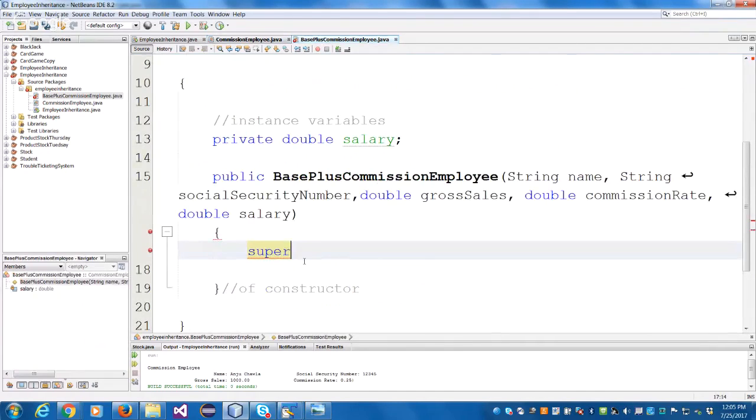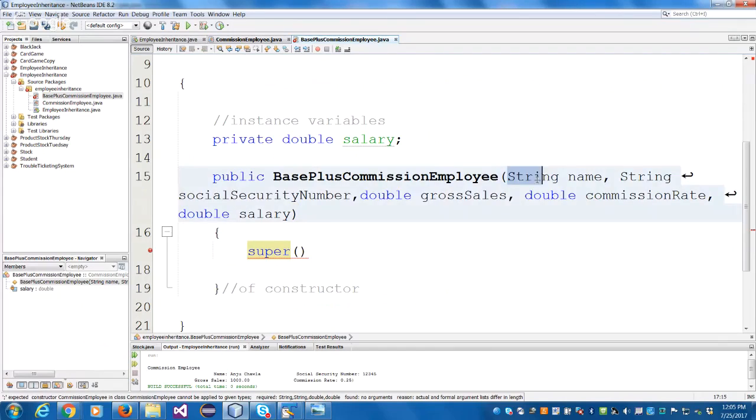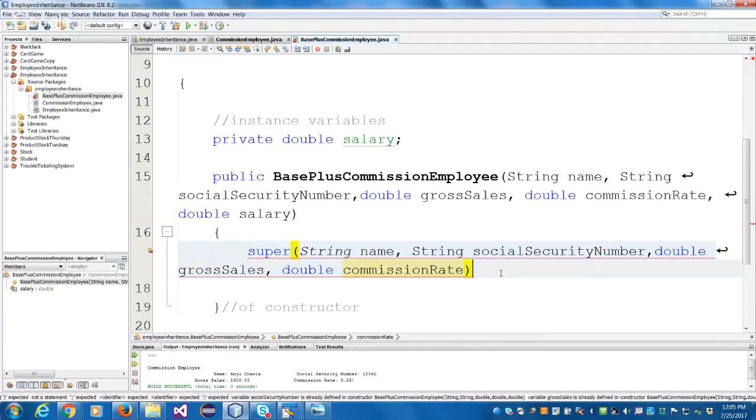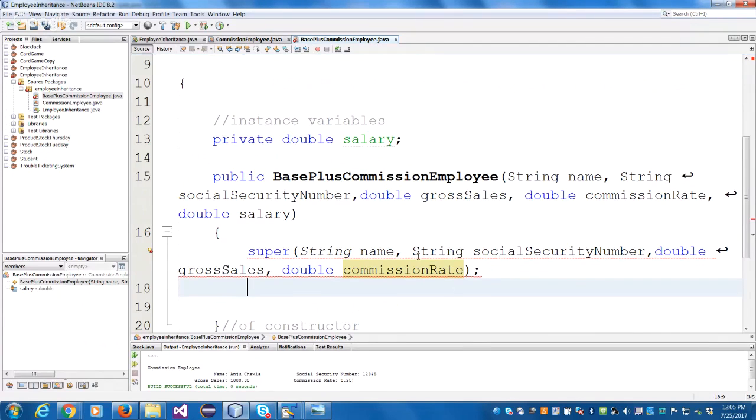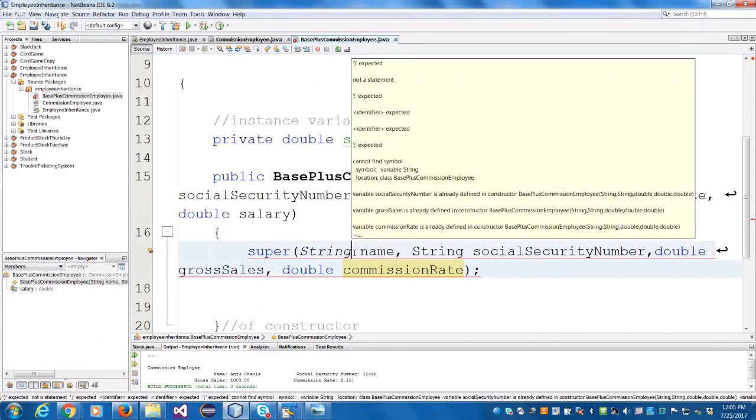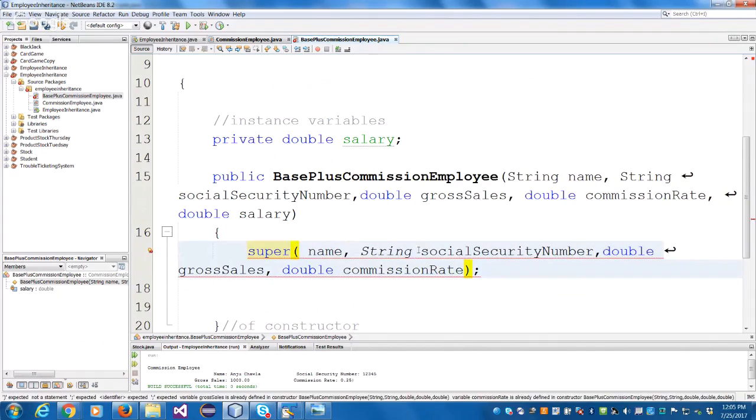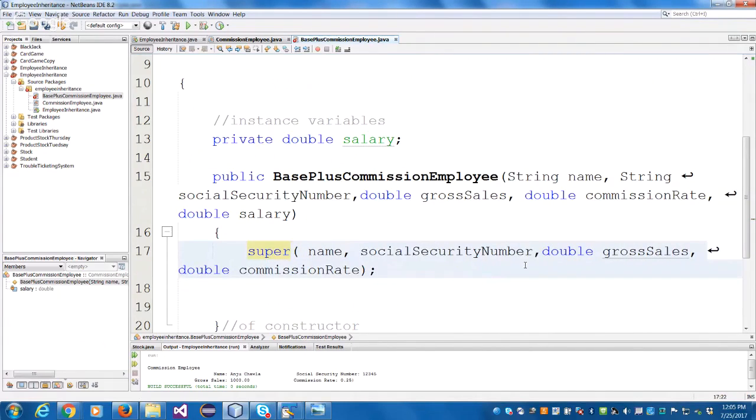Okay, now let's come back here. I'm going to make a super call, and I'm going to pass all these variables, the first 4 variables, to the super constructor. And I say, you take care of them. What is it saying now? Oh, of course, we don't say string here. So pass the 4 variables that the superclass takes care of, and you're okay there.